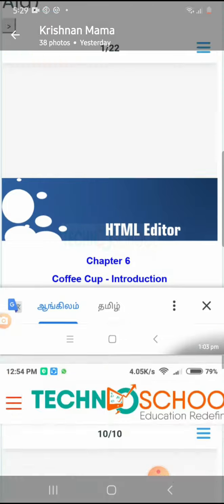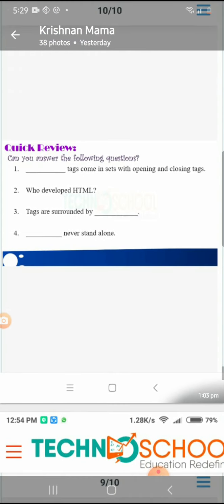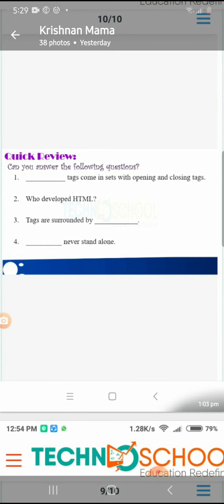Okay, next one. So let us have a quick review. Can you answer the following question? Dash tags come in a set with opening and closing tags. Which tag has opening and closing? We have two types of tags. In that, which is the correct answer? Yes, container tag is the correct answer.